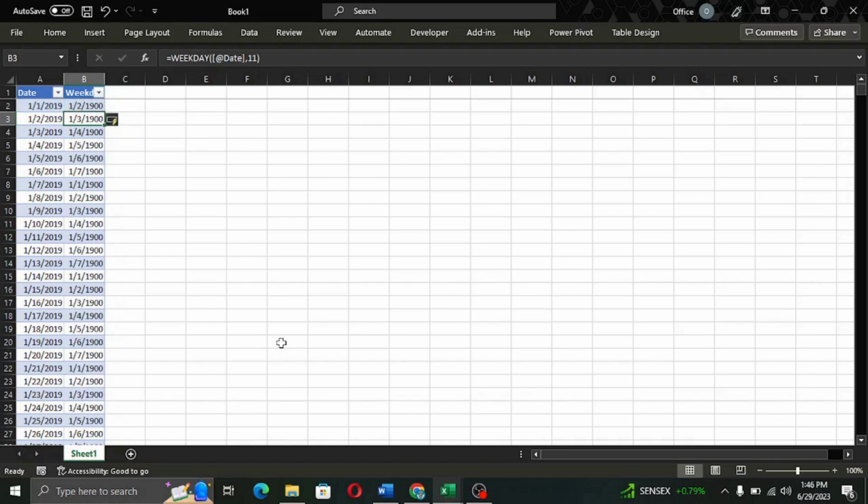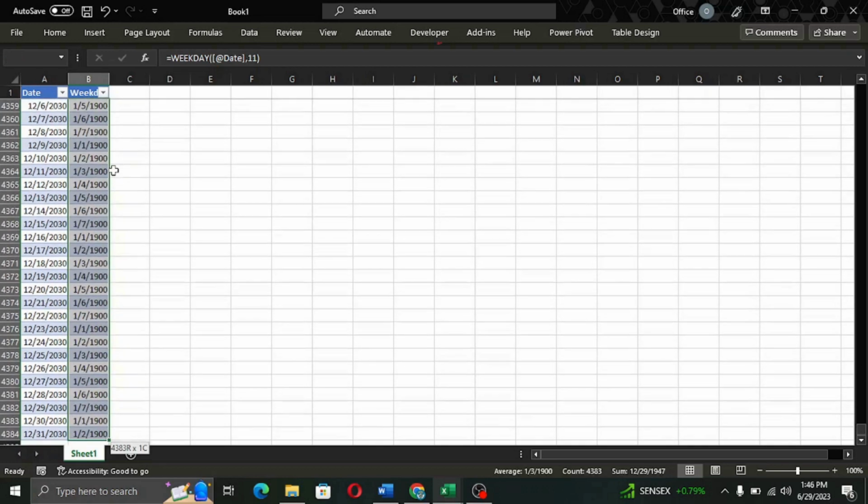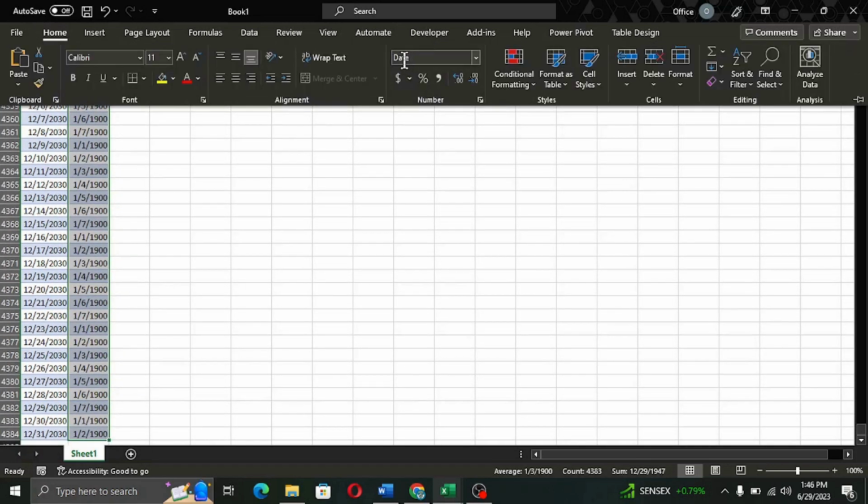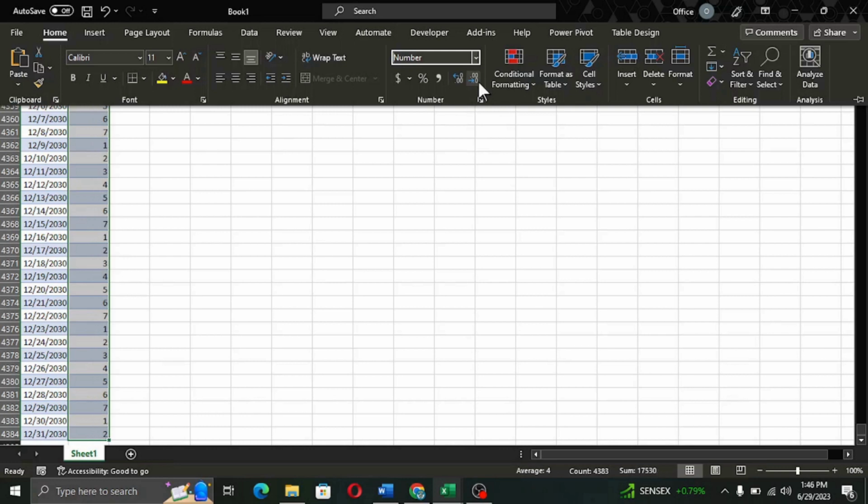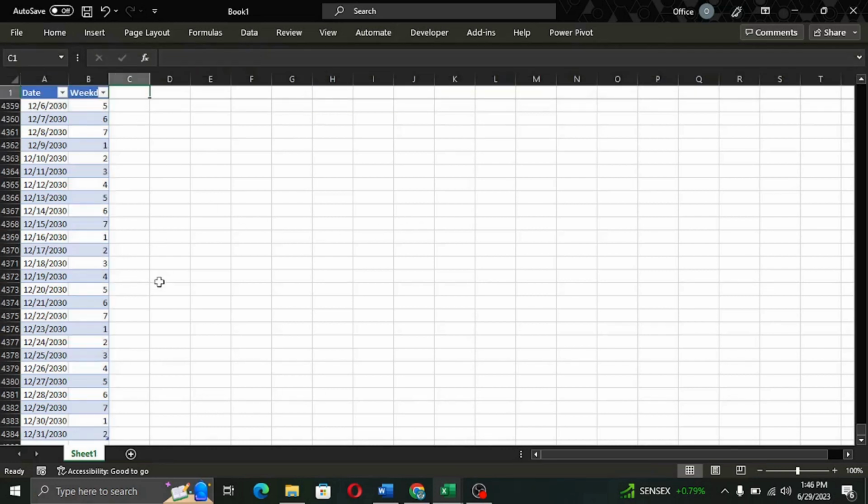Close the bracket and this is coming as a date format, but in reality it is not a date. So I'll select this column, go to Home, and instead of Date I'll select Number and no decimals. So I've got the weekdays over here in this column.